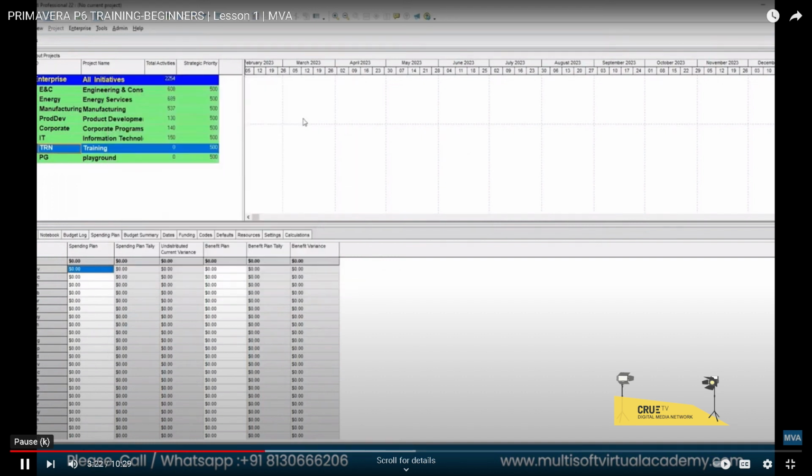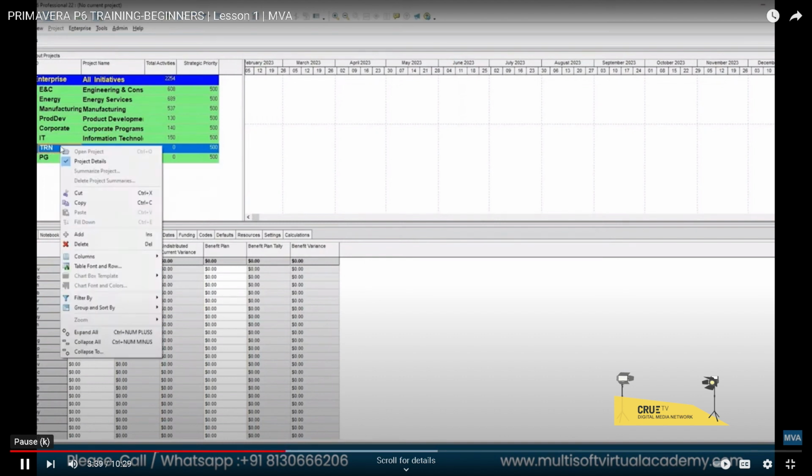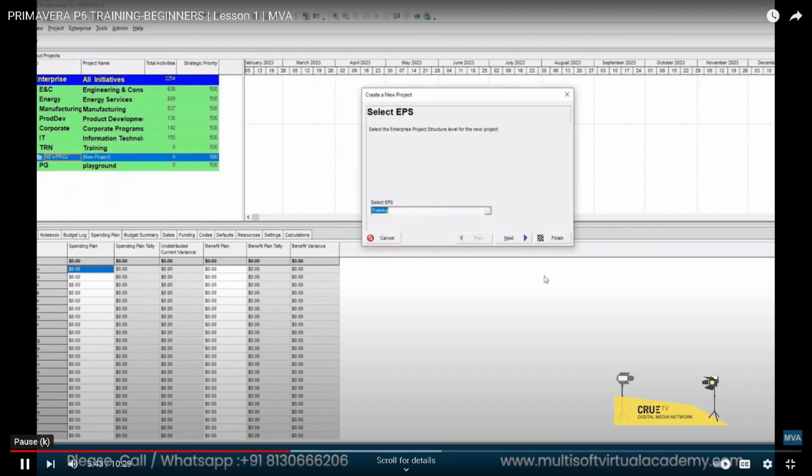Can you see two EPS are added there? In training I will be teaching you, in playground you will be practicing, so we are not disturbing our data. Now select training, we will add the project there. Right click. Can you see the add there? If you move your cursor down, add here. The EPS you have already selected, so you can click on next.